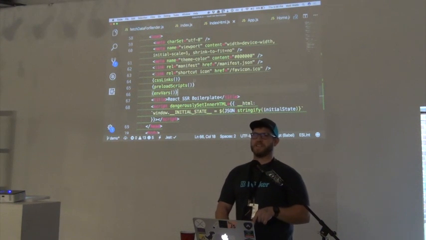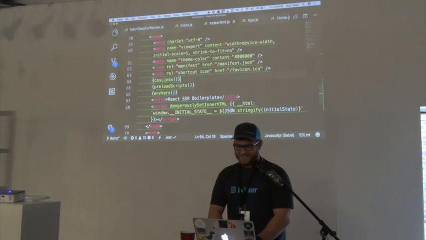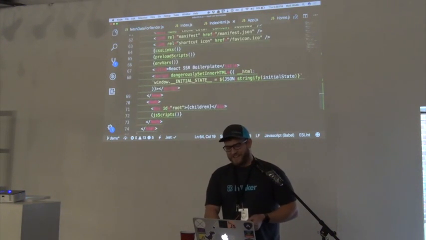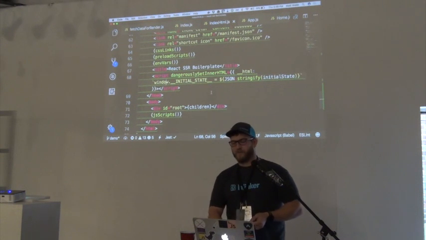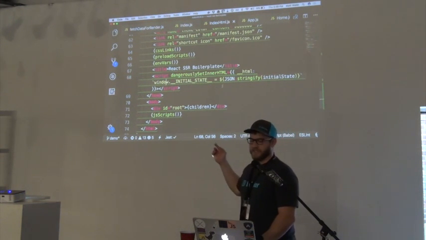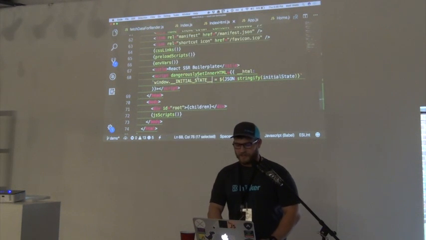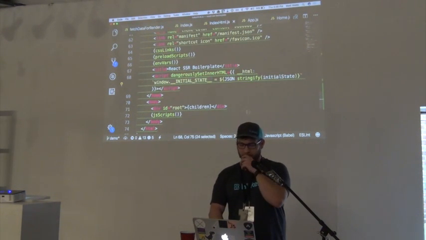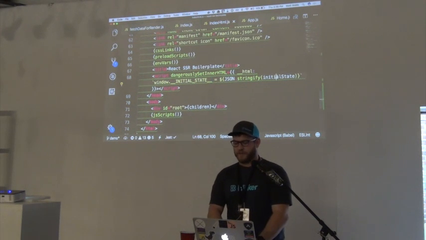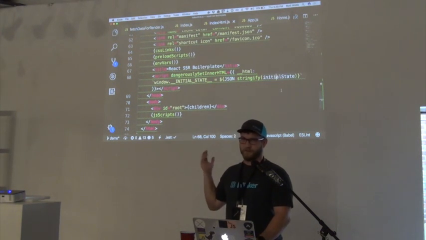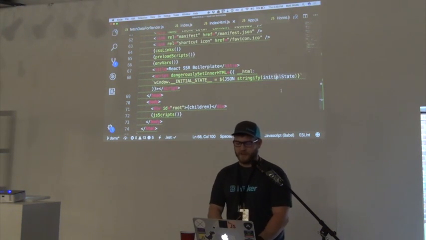Normally there'd be something in here that says React Helmet. Sorry about that. Then here, we need to do the initial state. So this is how we do the Redux hydration, where that looks a little funky, where you have to put it on a global window object. But this is where we would do the initial state hydration.